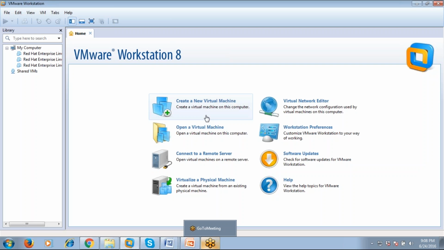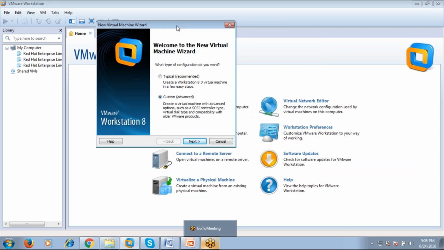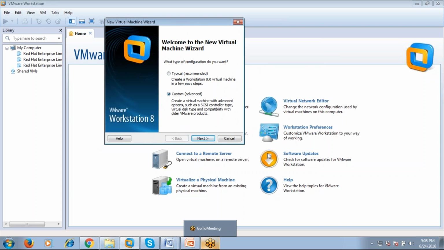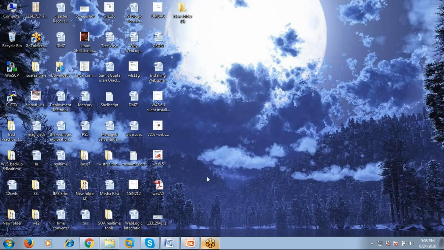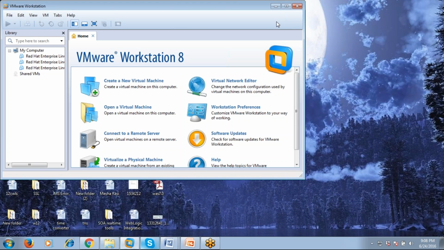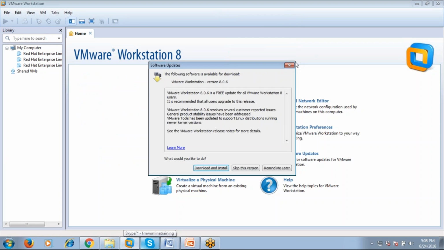Right now we don't have any new VMware virtual machine, so I'm going to be creating the new virtual machine here. For that, click on create new virtual machine. Now I'm going to be installing the Linux through the VMware. Clearly you can understand, okay? So after you complete the VMware installation, double click on the VMware icon.